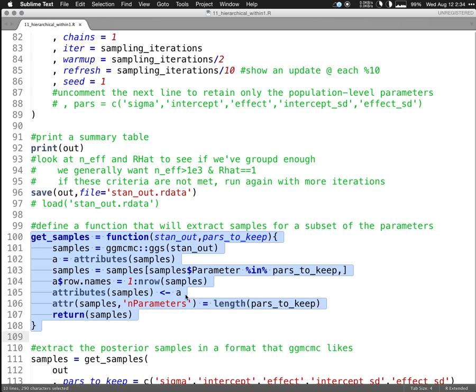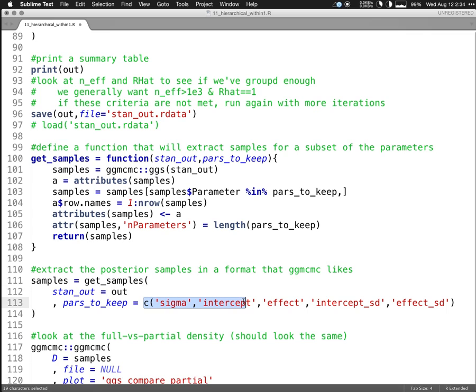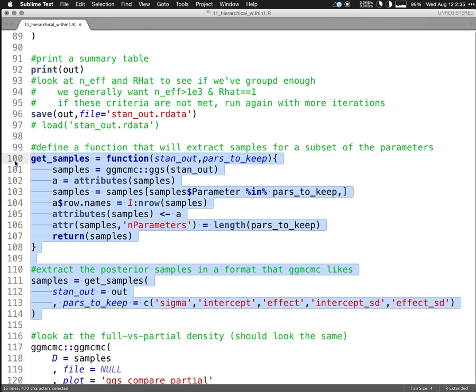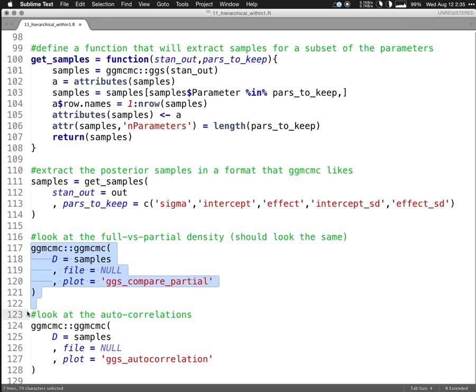I won't go through all the stuff here, but the actual usage is you give it the object that's the output from Stan, explicitly labeling the arguments. The second argument is called parse keep, and in there you give it a vector of strings corresponding to the names of all the variables you want to keep. So if I run all this, it'll just keep those things that we're actually interested in. We can take a look at some of those samples.